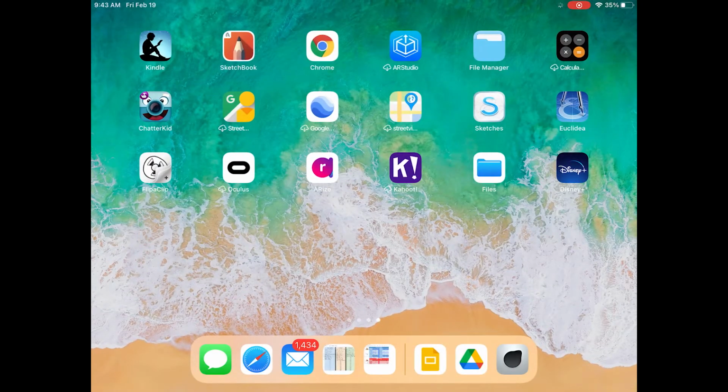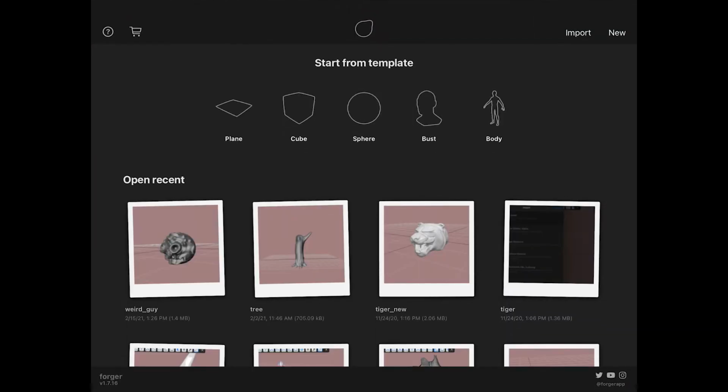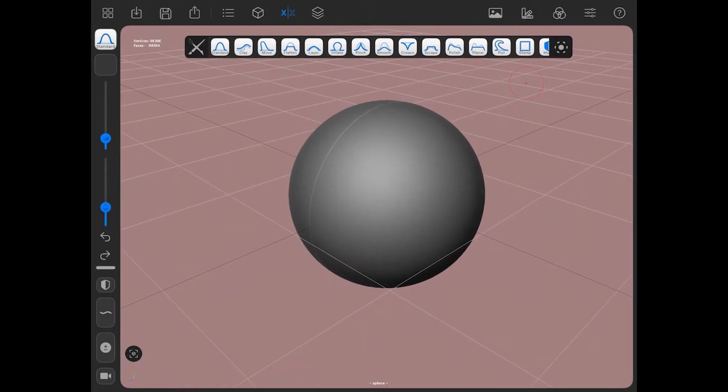All right, so we're going to open the Forger app, and we're just going to start from template sphere. Couple of things you may want to know right off the bat. This sphere shows up as just a plain old gray sphere. So you have the opportunity to change the look of that. You can change what the material is made of. There's a place where you can go to do that.